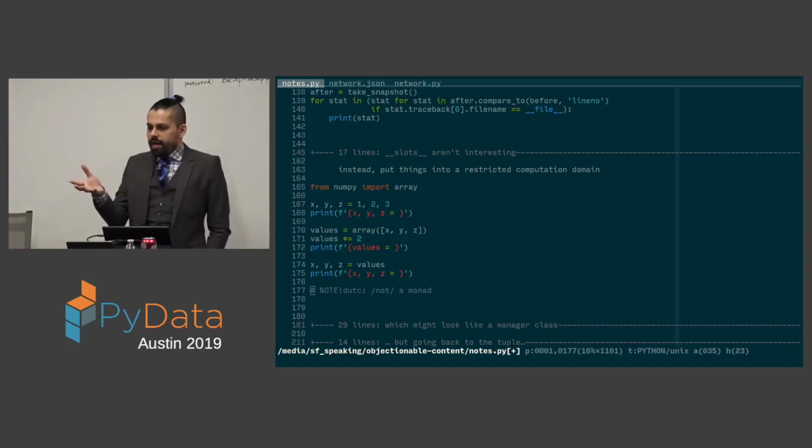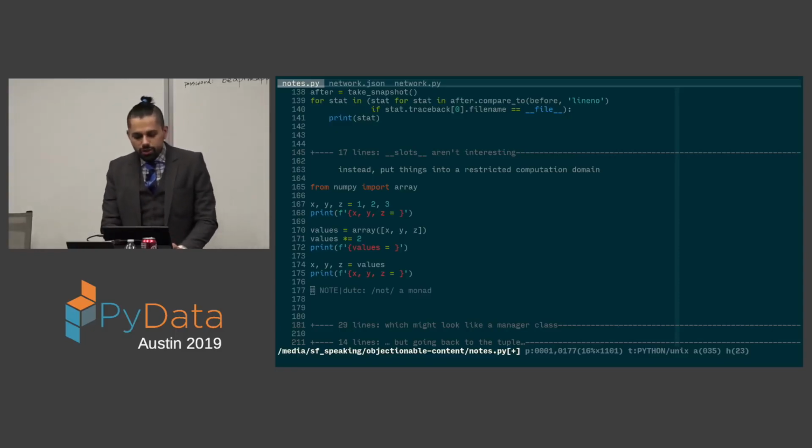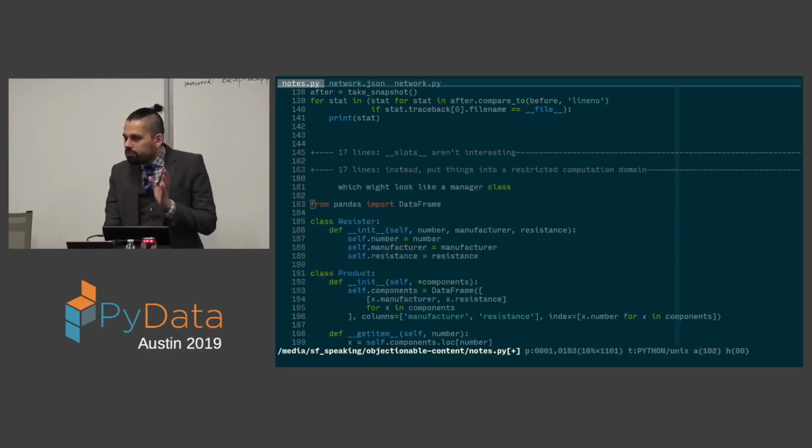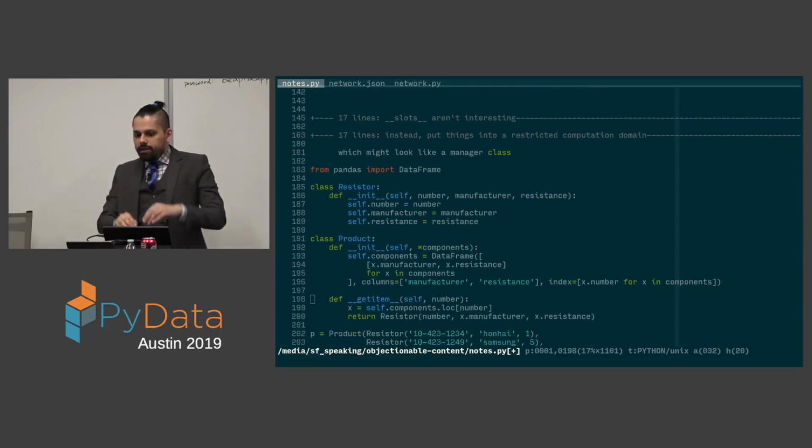It's just some computation domain that gives you the ability to specify how the underlying data is stored and how you process it. So what happens when you do these things in Python is you end up having some kind of manager class, and you end up writing code that has a manager class that manages everything.